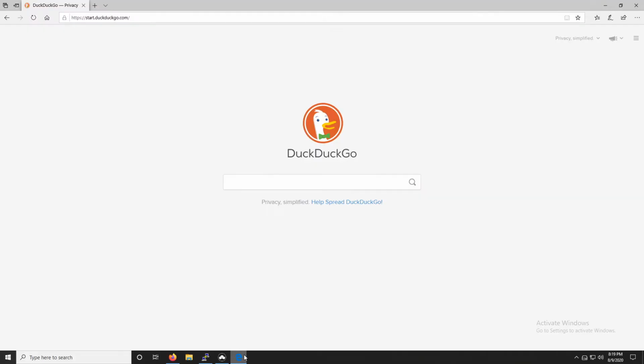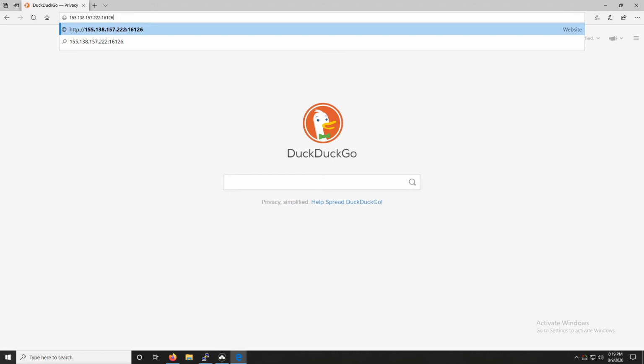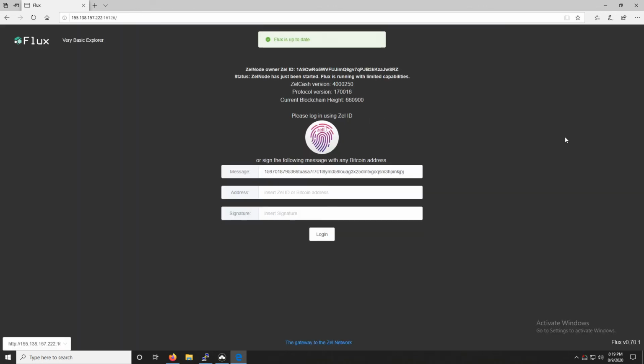You could use Edge, you can use Chrome, you can use Chromium, Brave, but you really can't get away with using Firefox right now because of the way the WebSockets communicate. So I'm going to go ahead and paste in my IP address and port number, and that will pull up my ZelNode. So here we are.